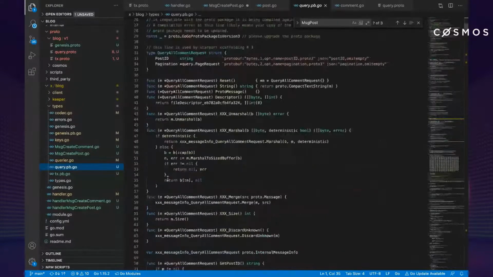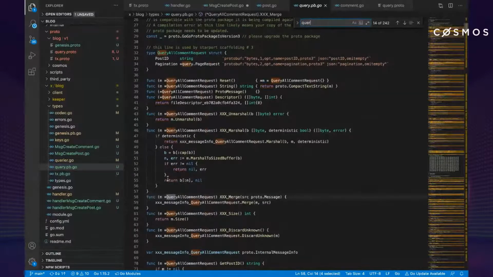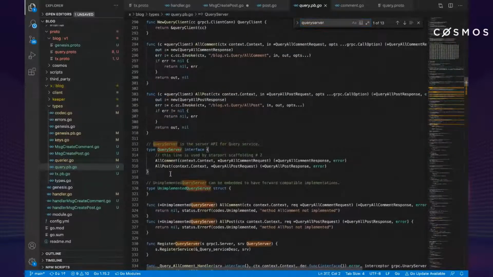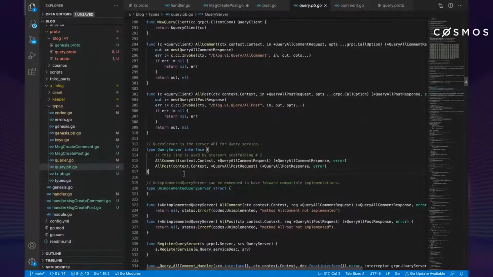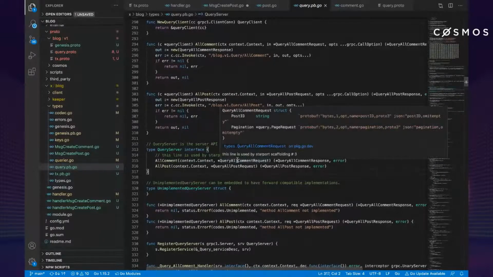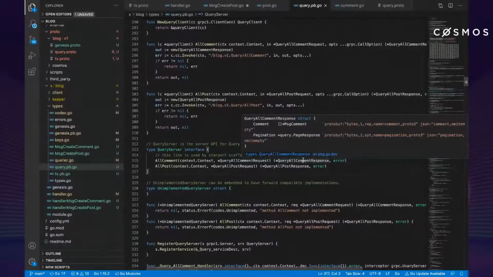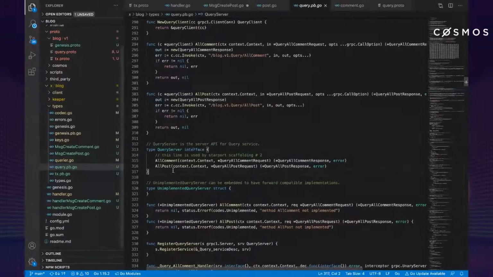What I'm more interested in is the query server, which is this interface. This interface is the server for our query. Server is maybe a weird word in this case, but for us it will be simpler to think of this as the keeper. So this is the interface that the keeper needs to implement: it takes a Go context, takes a request for all comments and returns a response for the comments. And same thing for a post. That's basically the interface that our keeper needs to implement.